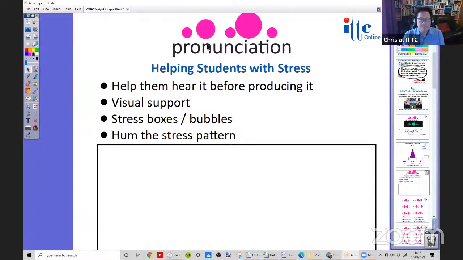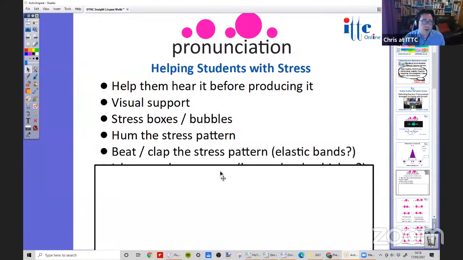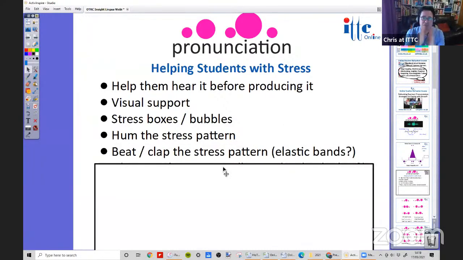So this one. Would anybody like to try that? Everybody. Good. Now pronunciation. That's going to help students hear that pattern and focus on it. We could also beat or clap. Da da da da da.